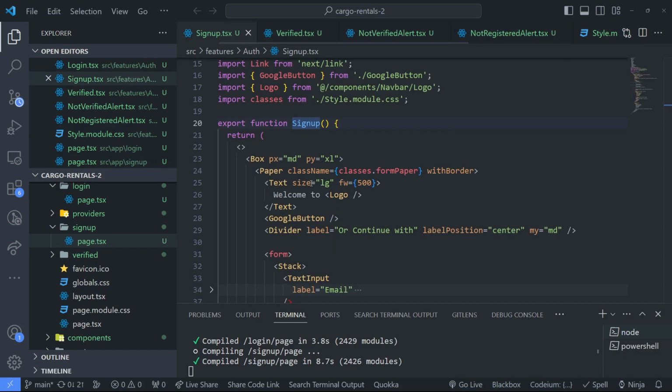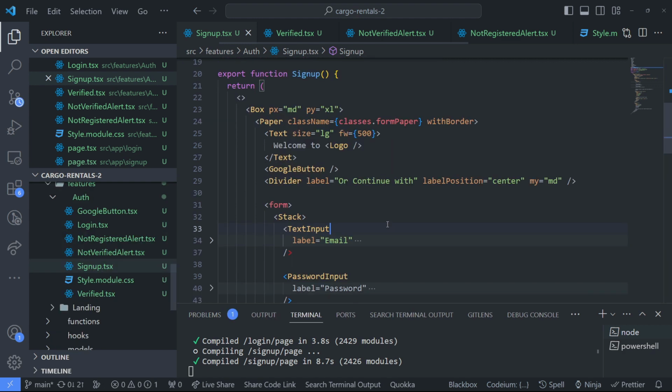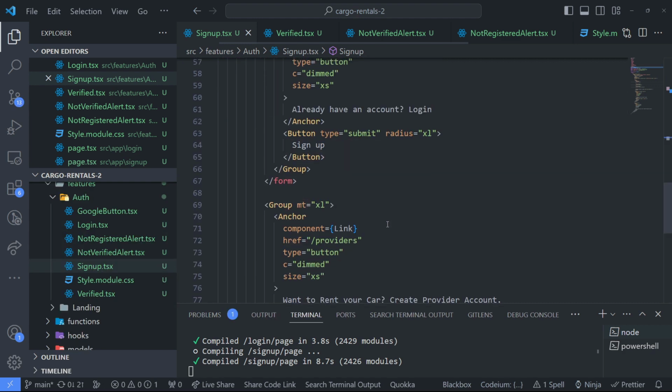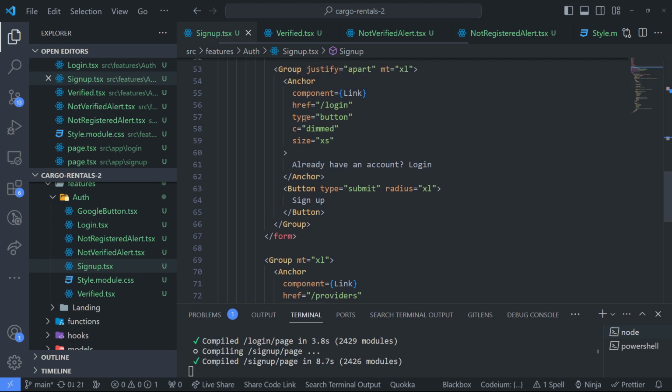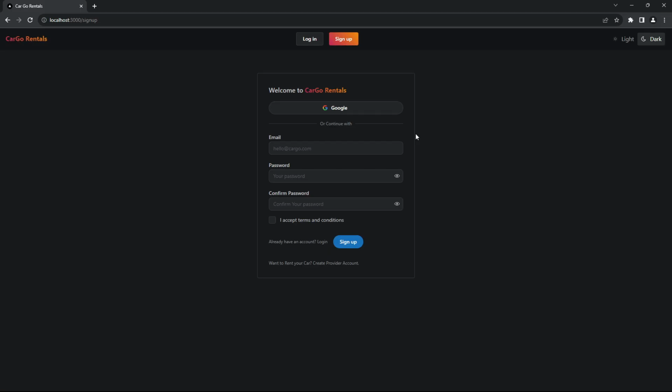Alright, so let's go back to our components. Let's first of all look at the sign up component here, where we have the button. I think it should be down. Alright, so here where we have the button, we have this and this in a group, and I did justify apart. It should be space between, like this. Alright, so if I save this and I go back and check after this refreshes, alright, so as you can see, the button is fixed.